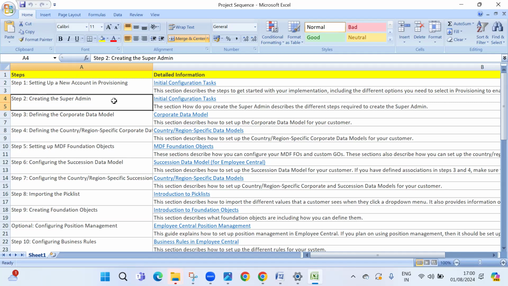Third is defining the corporate data model. This is the place where we will be defining the corporate data model. Next, we have country specific region corporate data. Next, MDF foundation objects, where in this phase we will be creating our legal entity, business unit, division, department, our custom departments, custom divisions, and associations, field creations, and UI configurations. All those come in the MDF foundation objects.